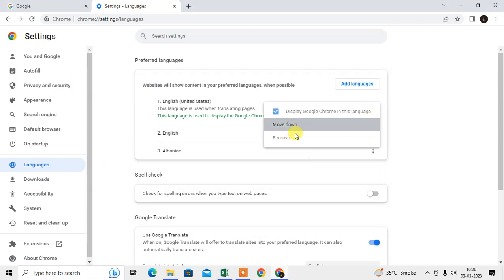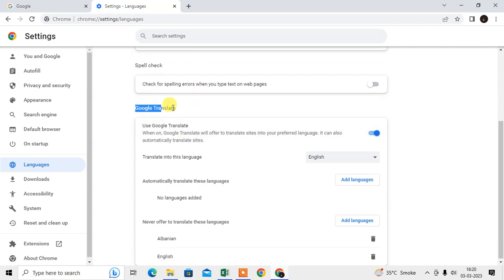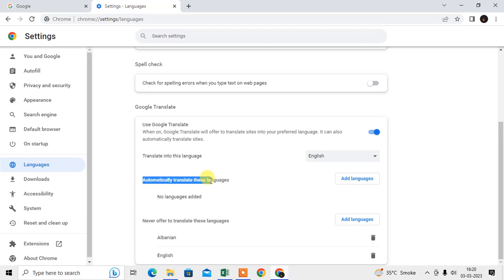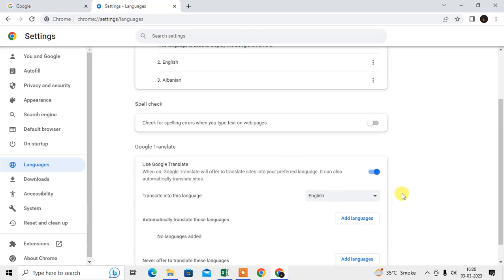You can also choose the language used for the translator. You can change it from your Google Translator. If you want to change the translator language, you can turn on the translator and change the language from here. You can also add a language for automatic translation, or never offer to translate a language. Okay, this language will never be offered for translation. You can add a language if you don't want it translated from here. Just click on Add language, and it will be added here.